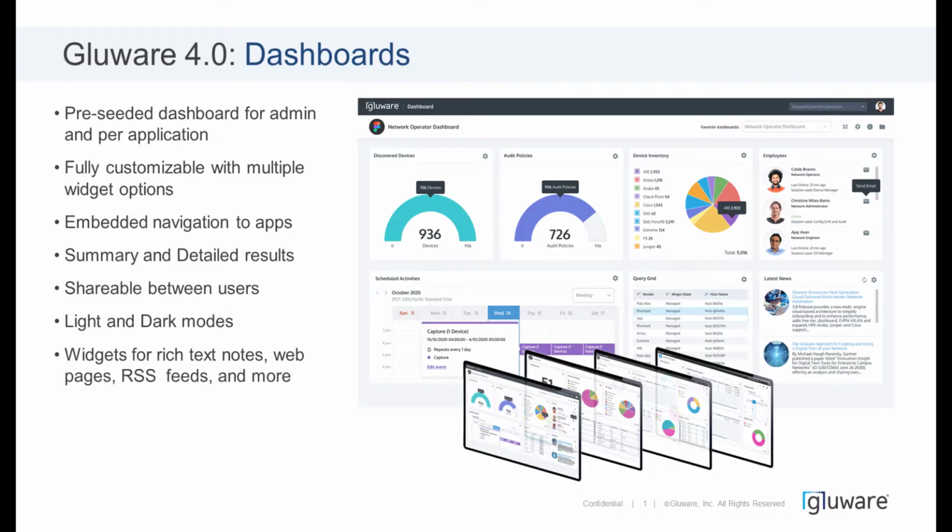Welcome to this feature highlight video on the topic of the new dashboard framework introduced in Gluware 4.0. The new dashboards provide deep insight into the settings, status, and results of the various Gluware applications. In addition to the information presented, they are highly functional as a method of navigation into each underlying application. So let's run through some of the highlights and take a look at them live in the Gluware user interface.